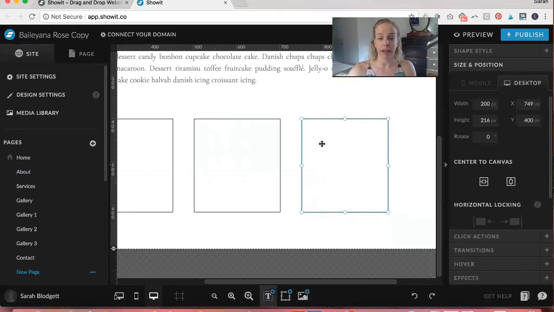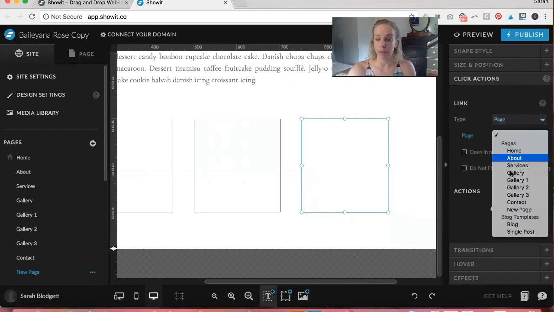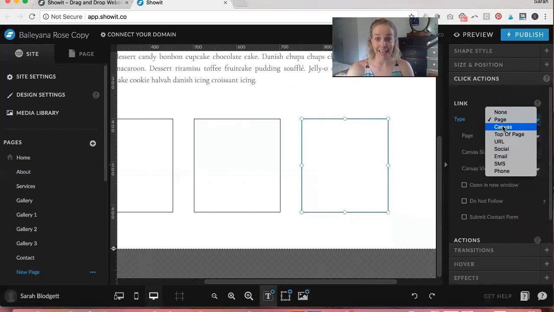So if you highlight the piece that you'd like to be a button, let's say this rectangle, you'll see that we have our menu for that rectangle over here, and we have click actions. You can come here and add a link of your choosing. So right now, I could say, I want to link that rectangle to my gallery. Great, now when someone clicks this, it'll take them to gallery 2. If I wanted it to link to a particular canvas on a page, I can set that too.